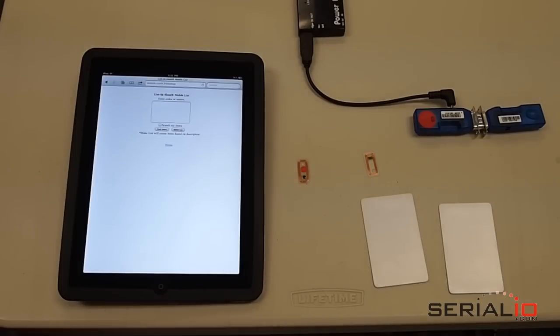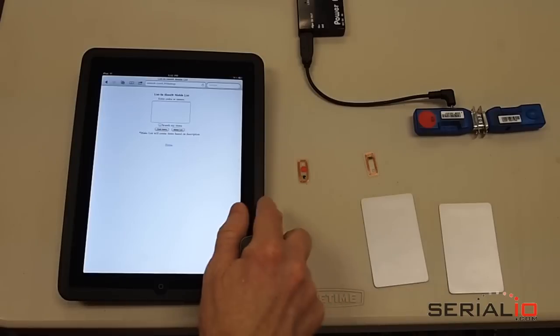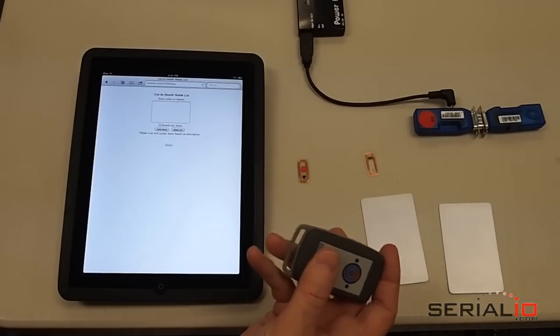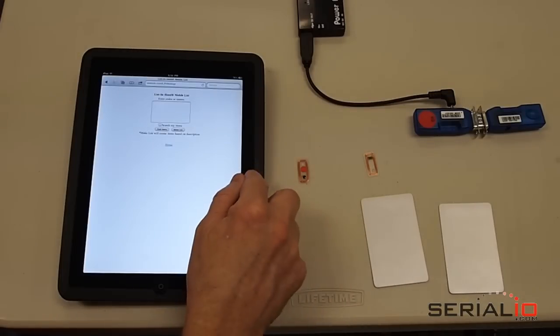Now you may be asking, why not connect the NFC reader directly to the iPad? It can't work due to Apple design restrictions that prevent standard serial port profile devices from connecting directly to the iPad.